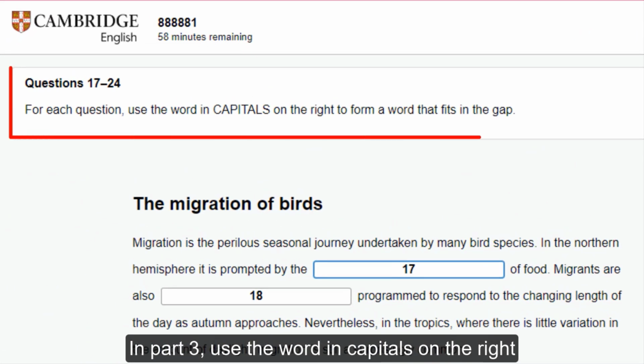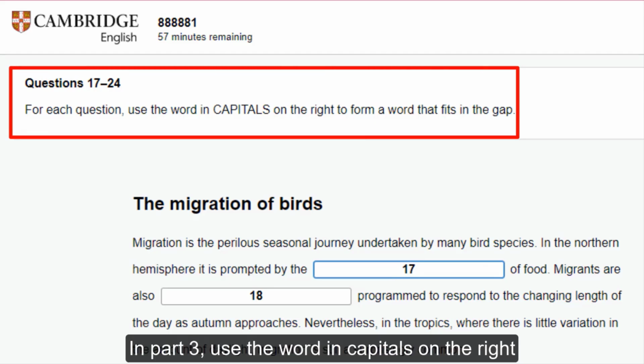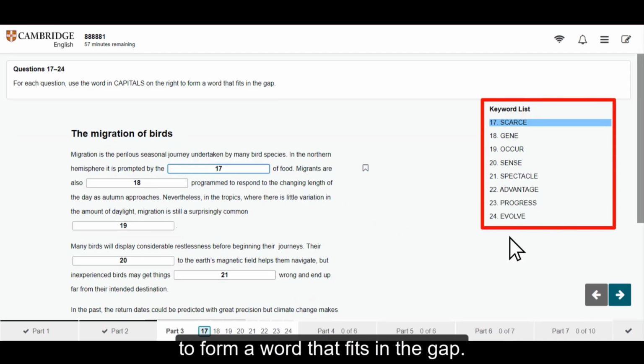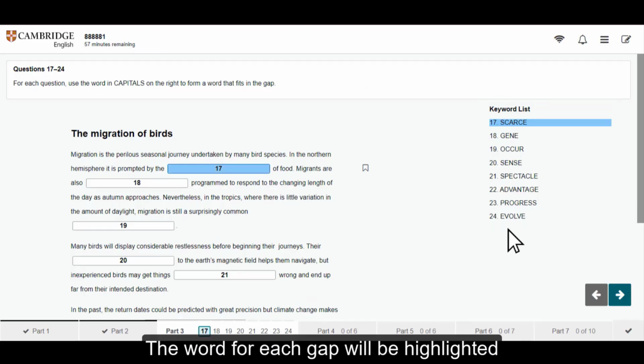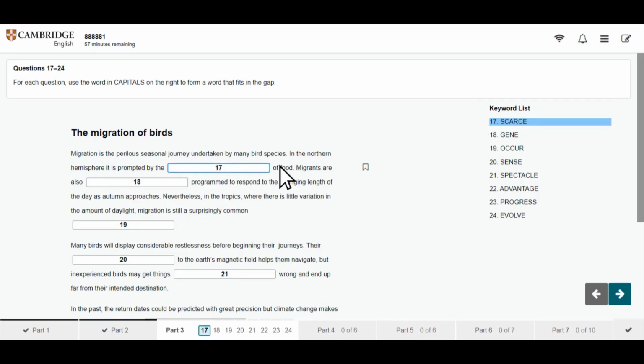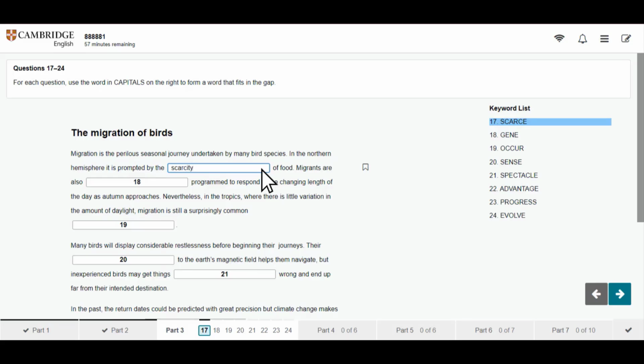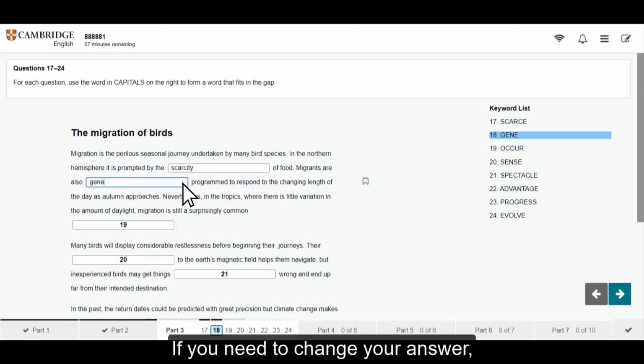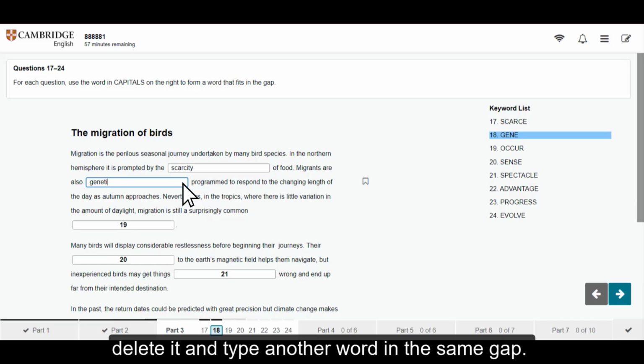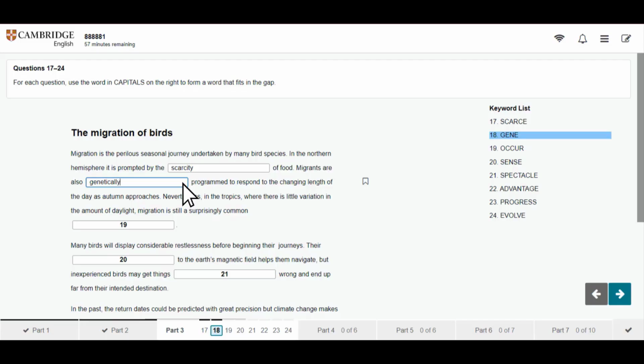In part 3, use the word in capitals on the right to form a word that fits in the gap. The word for each gap will be highlighted in the keyword list. Type your answer in the gap. If you need to change your answer, delete it and type another word in the same gap.